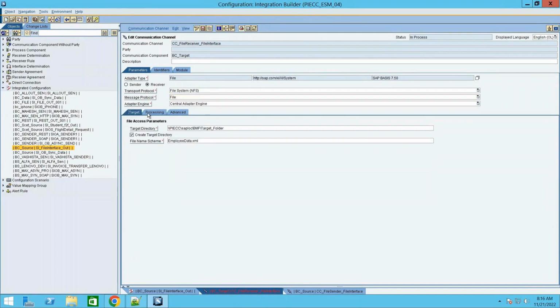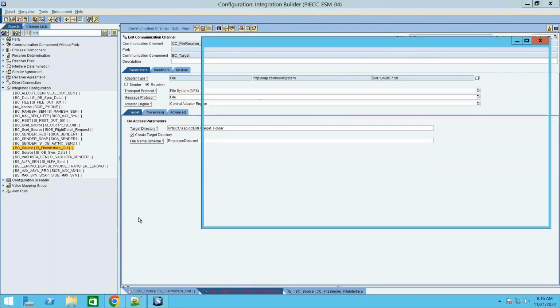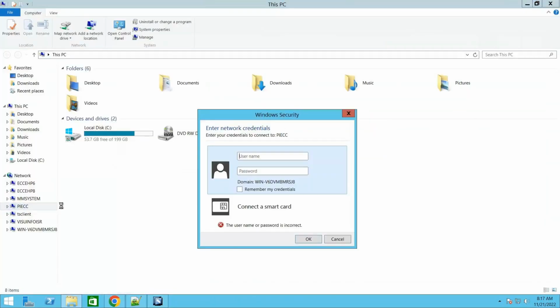Any questions on the file receiver adapter configuration? This target directory, where is it storing this file exactly? This is also an application server for you because we selected NFS here. NFS means it is connecting to a local folder. So you can see here, last class I showed you where it is getting saved, right?